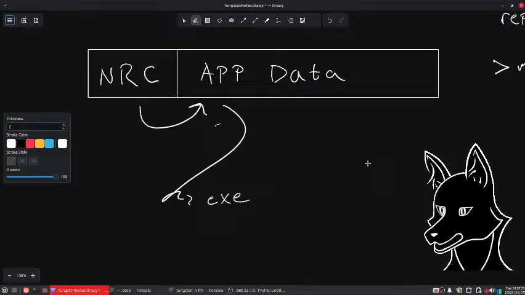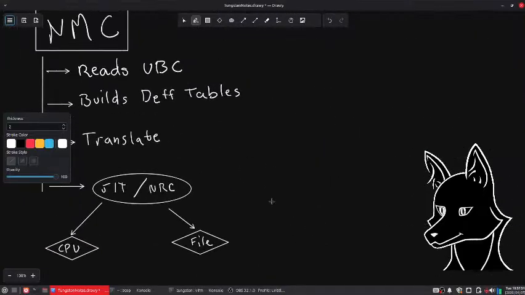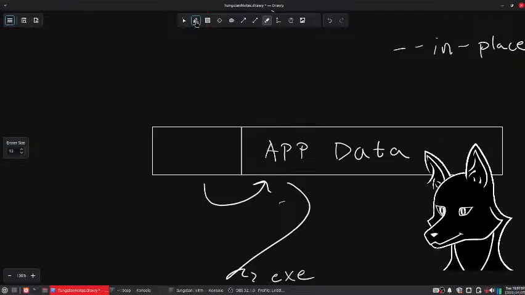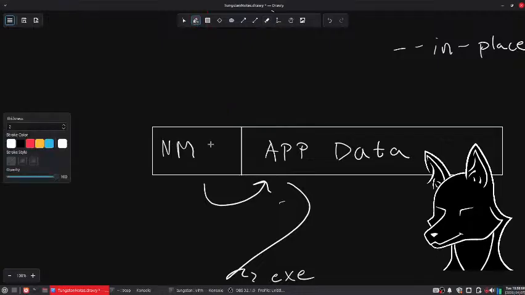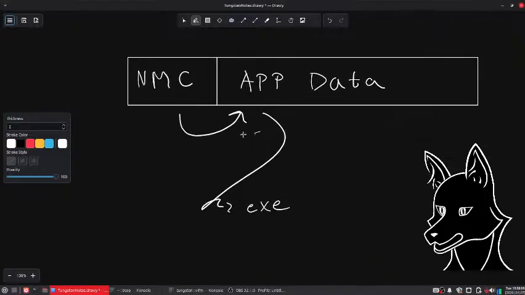Because effectively, there's no difference between the JIT and the NRC, right? It's all just the same. The NMC, this is the NMC, the native machine code compiler, right? The native machine code compiler just kind of defaults to JIT mode, and it's fused like that.